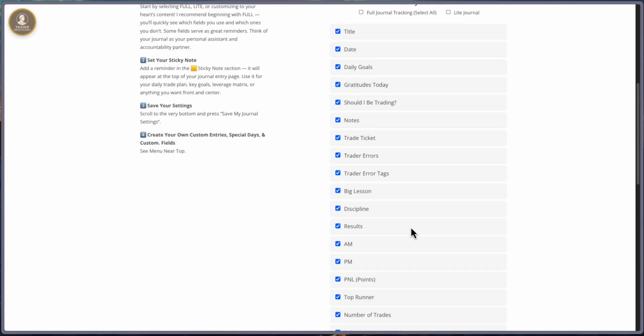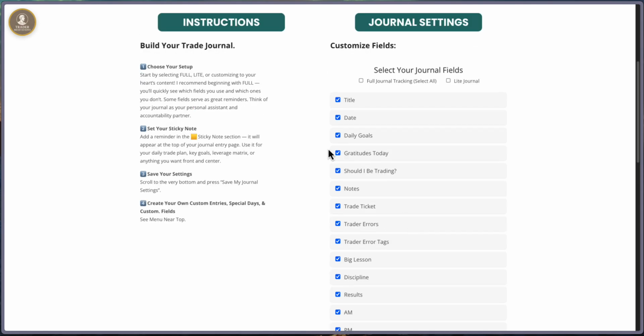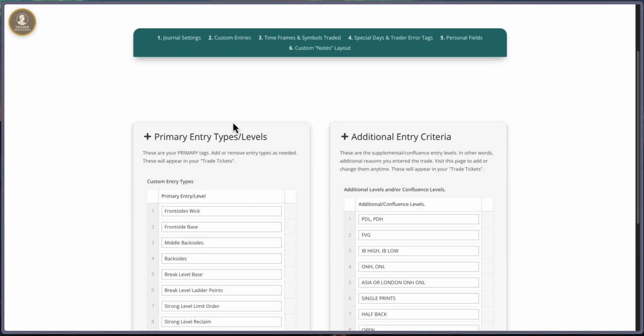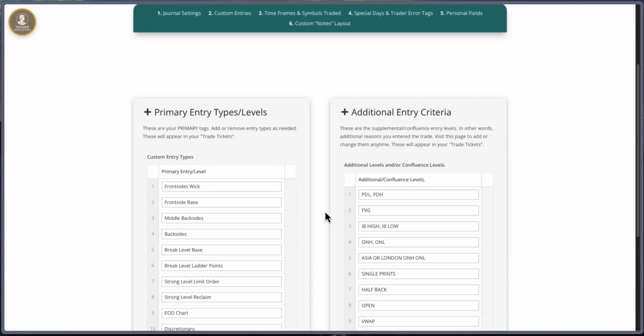And these are the fields, the main fields that you get to fill out. What are my notes? Do I want to do individual trade tickets? Once again, here's the trader errors. Here's the big lessons. So that is all of those fields. Let's go to number 2. So number 2 is basically set up initially.